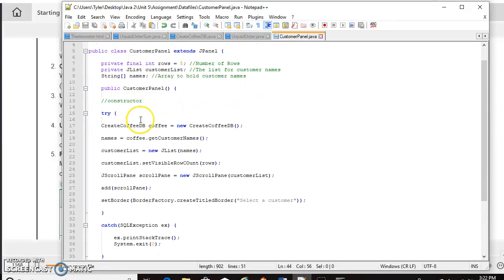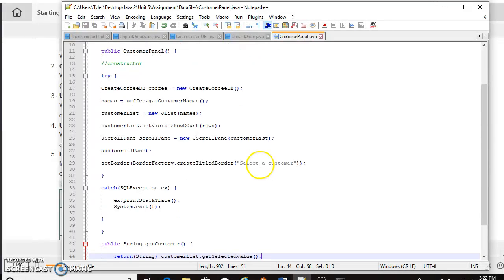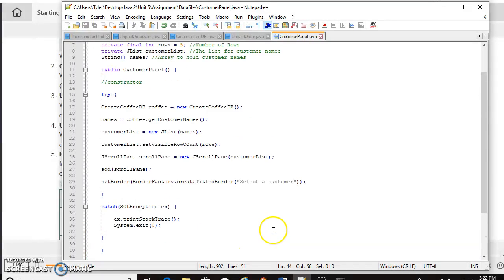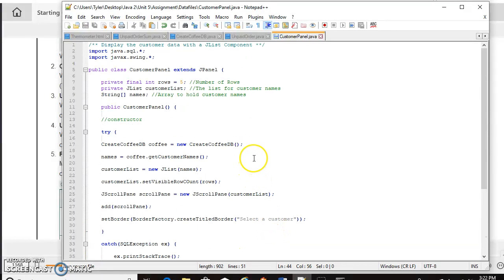So here's the panel and the constructor. Here's the data to construct it. So you've got a bunch of different stuff, including a scroll pane in there. And here's me adding it, and then I'm putting a border around it even, and putting like select the customer so that the user knows that's what they're doing. And here's the catch, and then after that it'll display the contents of the data when they click on that person's name.